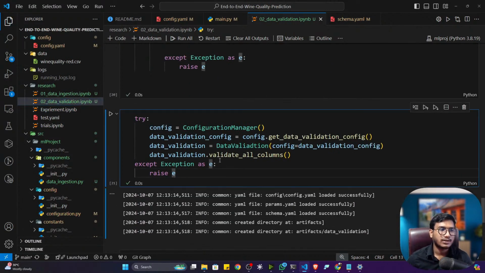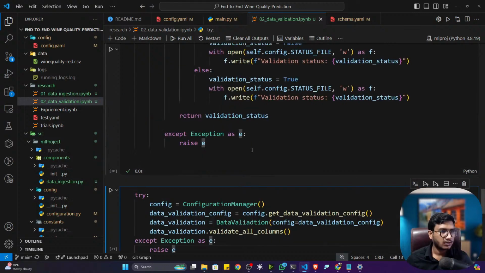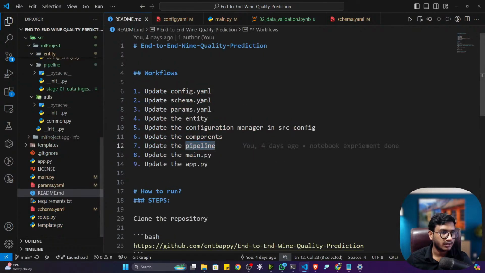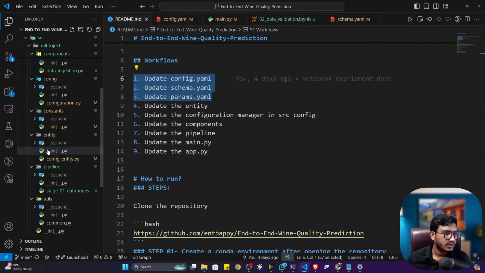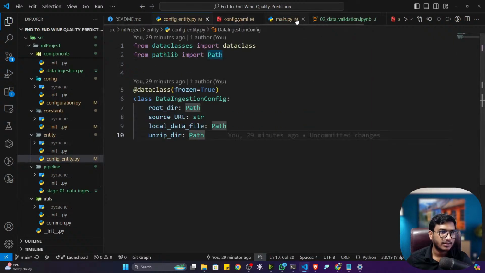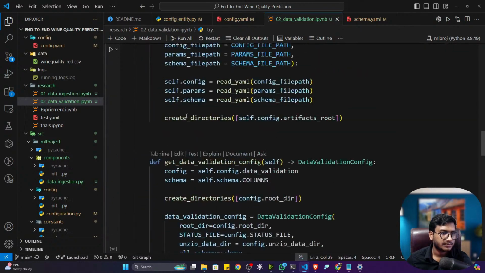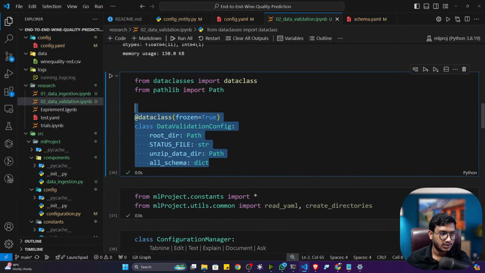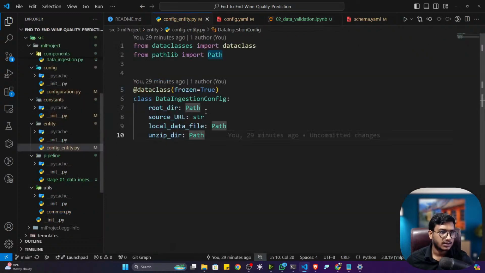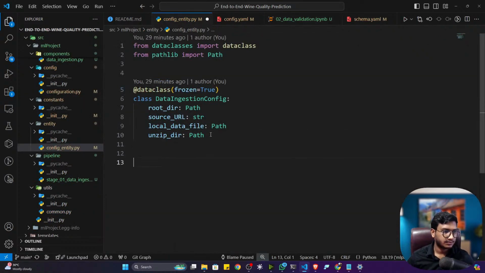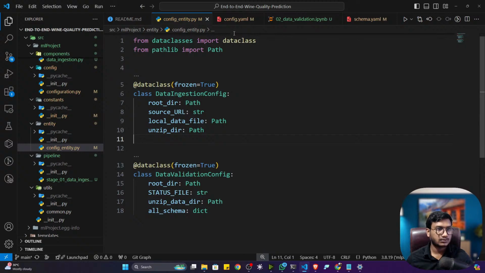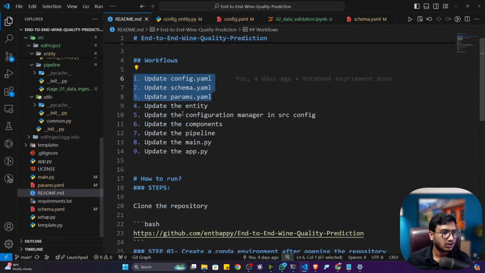Now let's try to convert this code into our modular coding. So first of all, what we have to do, I think, remember, these files are already updated. You don't need to update, create the entity. So let me open the config entity. Inside that, I'm going to copy all of the entities I have created. Just copy this class and mention it after that. That's it.